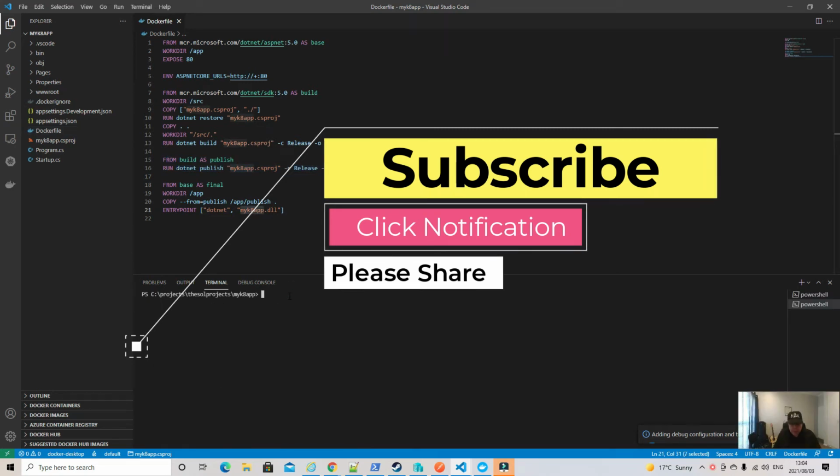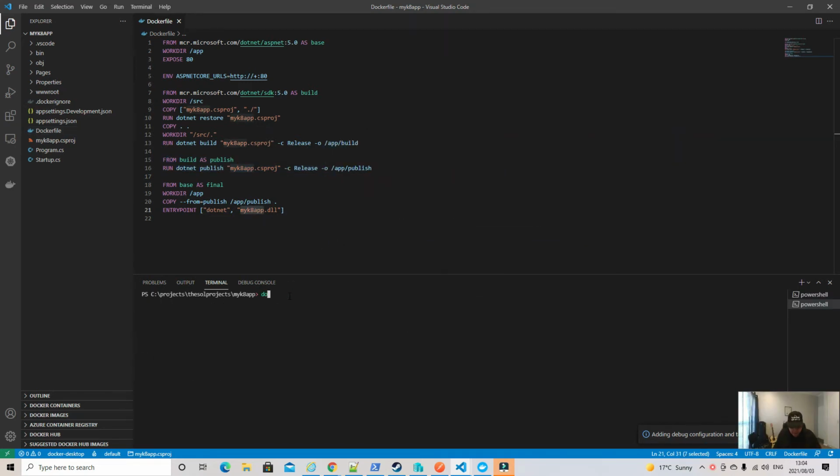Alright, so let's build our Docker image. So we're going to docker build -t. But before we do that, just ensure that you're logged into Docker, and that will use your existing credentials, which is your Docker Hub ID, Docker ID, and your username and password. That will ask if you haven't logged in before.